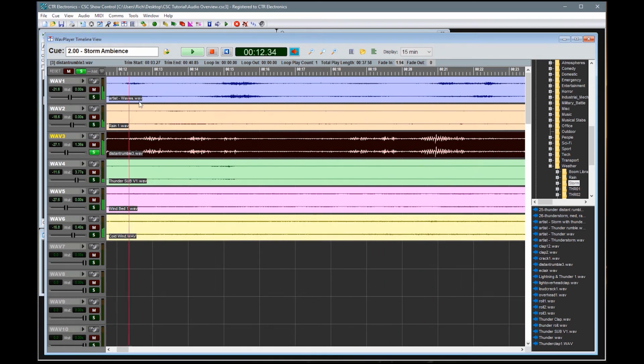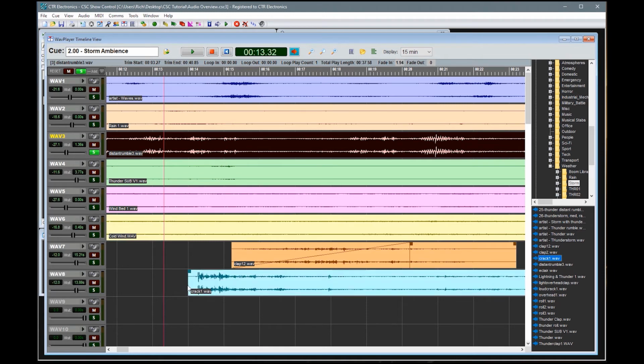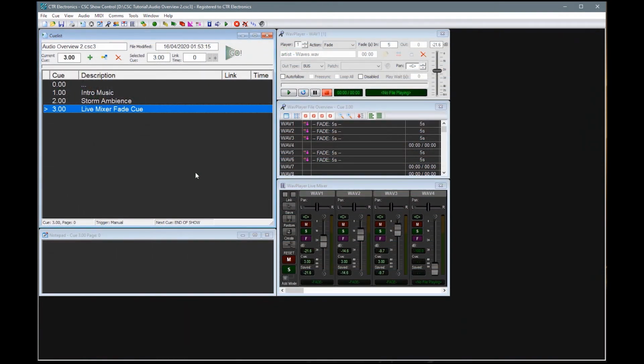The timeline window includes its own file browser to quickly insert new audio files to players, or content can be dragged directly from Windows Explorer. By default, when a file is first assigned to an empty player, the default routing strategy is used, that is, routed to the first standard bus as defined in Audio Setup.